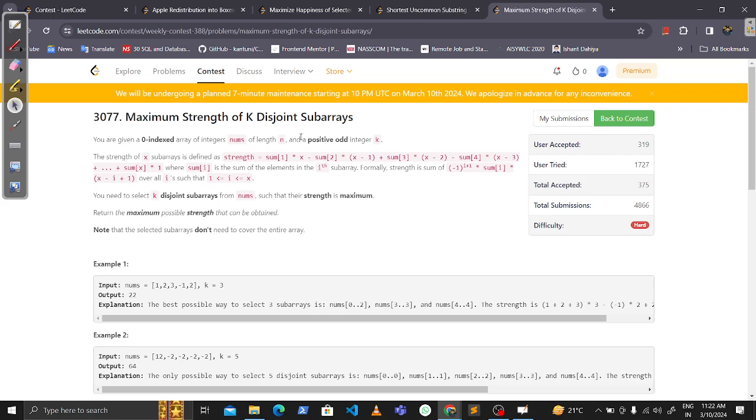All right, so we have been given a zero-indexed integer array nums of length n and a positive integer k. The strength of x subarrays is defined as sum[1]*x minus sum[2]*(x-1) plus sum[3]*(x-2), and so on. Okay, so they have given some operation, and they have given the general term for this expression. Formally, the strength is the sum of (-1)^(i+1) * sum[i] * (x - i + 1). So this is the actual value of the ith element. You put the value of i and you get this value in place.